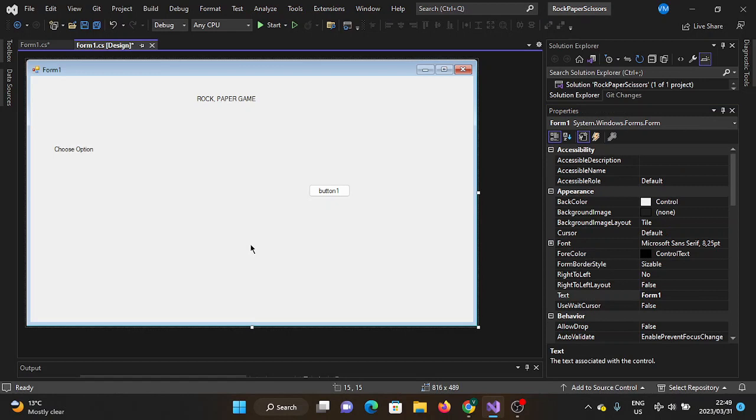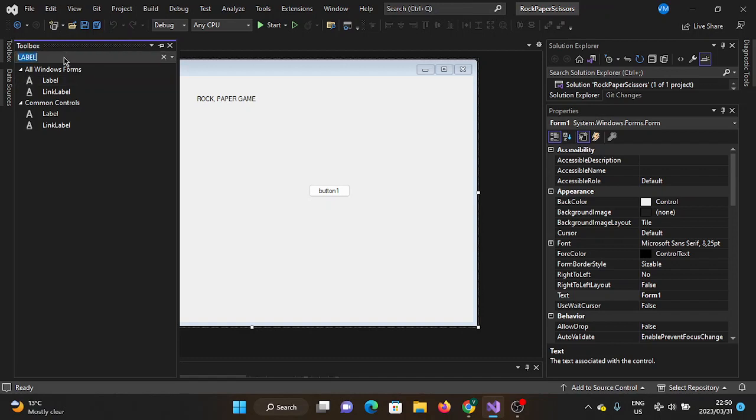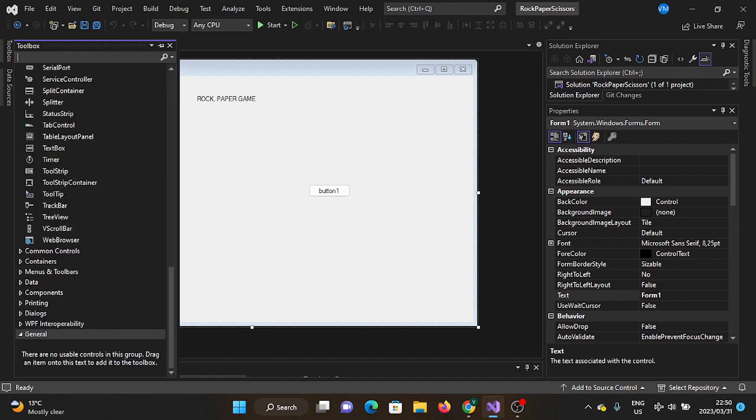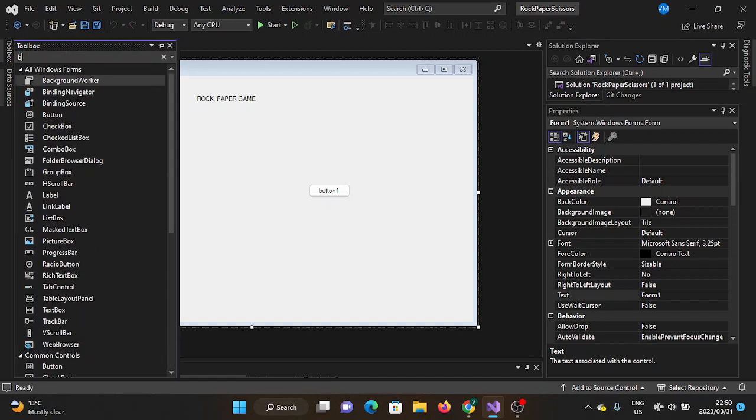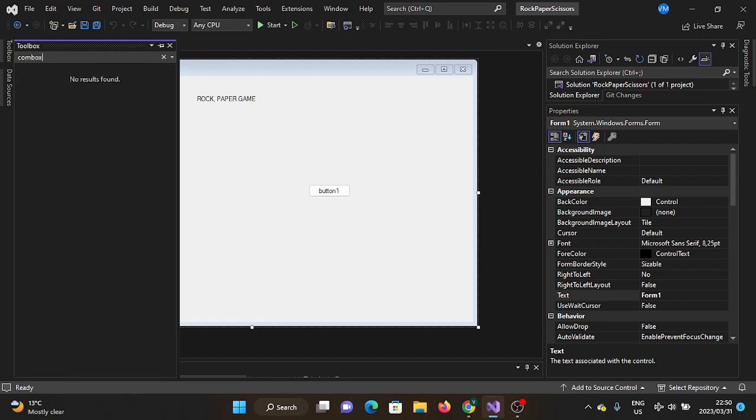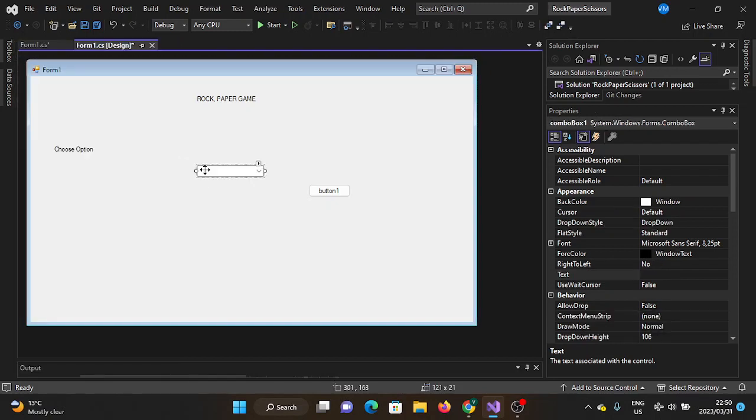So the user is going to choose an option. Here you can choose that the user enters the answer in a text box or in a combo box. I'm going to choose a combo box to avoid input validation, sort of, but you can choose a text box. With a combo box it's much safer, because you are going to limit the user to choosing between 3 options.